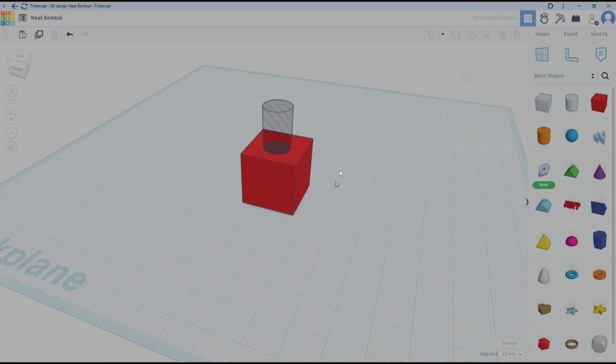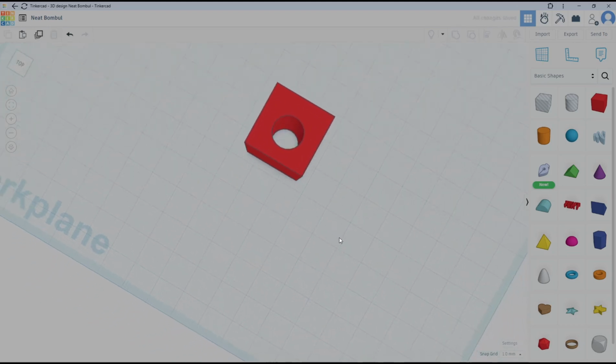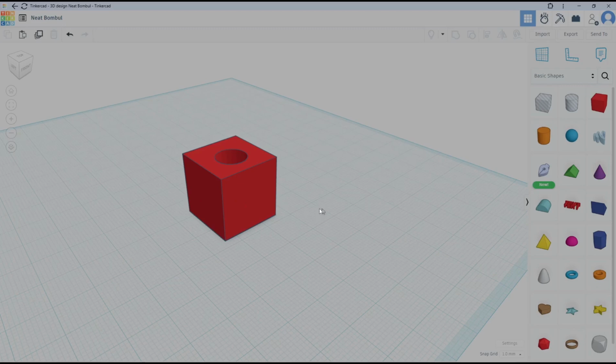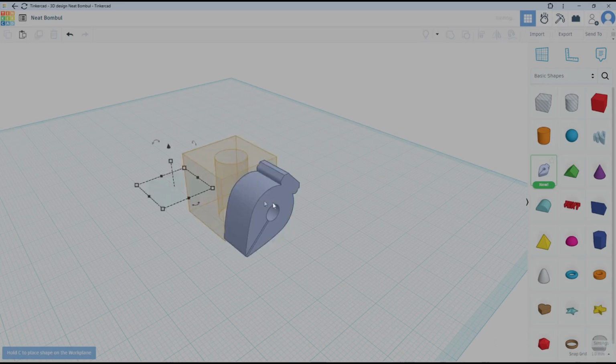And to create holes, you can select all objects and then use these group tools to create the hole. You can also create holes by using another object. Like here, I will create with sketch. You can click this sketch icon and I will select this face.